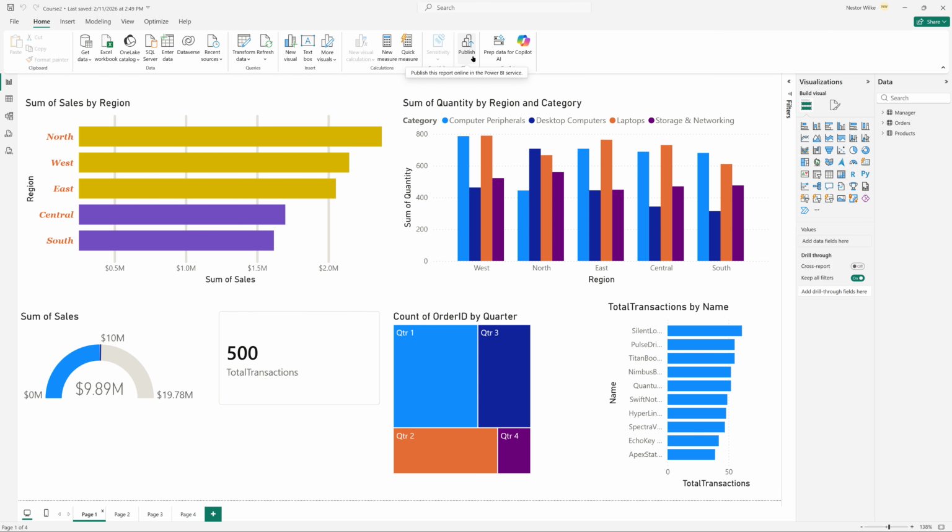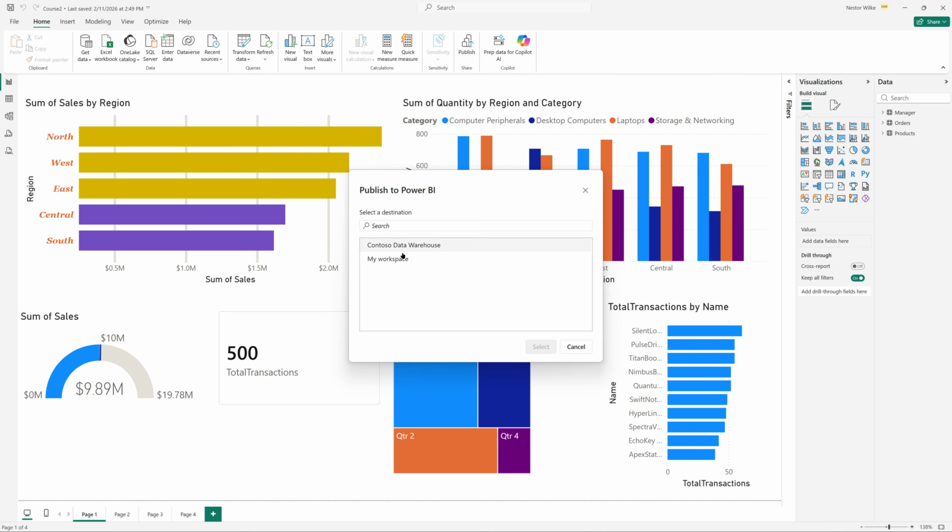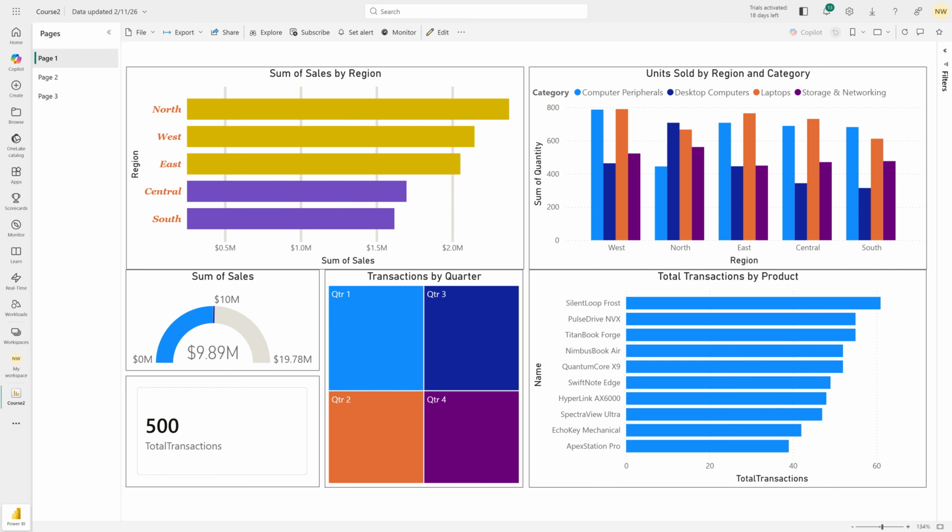Once you click on Publish, it's going to ask you where you want to publish the report. If you have your own workspace, feel free to go ahead and do that. I've already published it, so I'm just going to go ahead and launch the report in the BI service. Now, once you actually publish it, you will receive a link right away that brings you to the service.